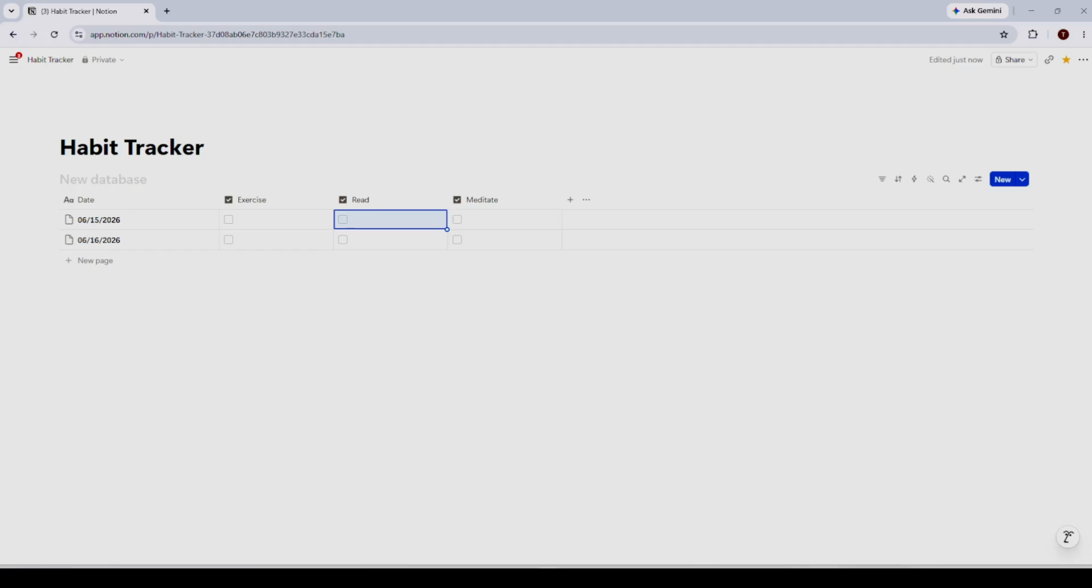A common pitfall here is making the habit names too vague or too long. Keep them short and action-oriented, like walk, journal, or no sugar, so they're easy to scan at a glance. You can always add or remove columns later as your routines change, so don't stress about getting it perfect from the start. Now let's move to the step that saves you the most time, automating new daily entries.